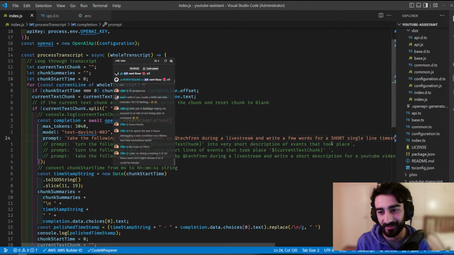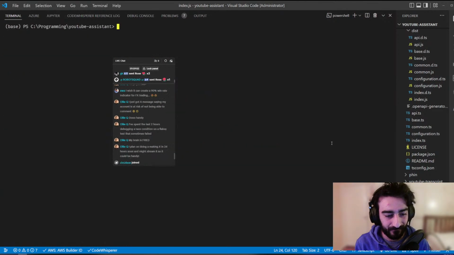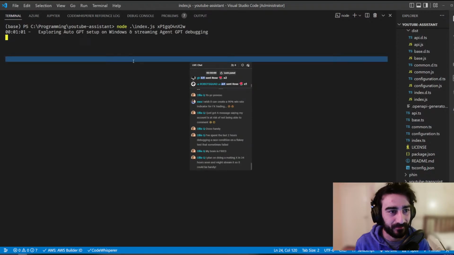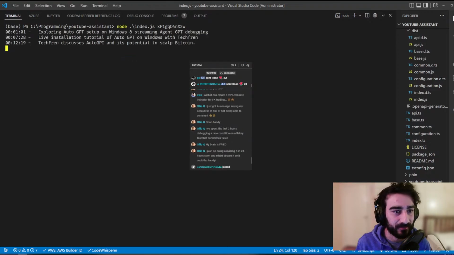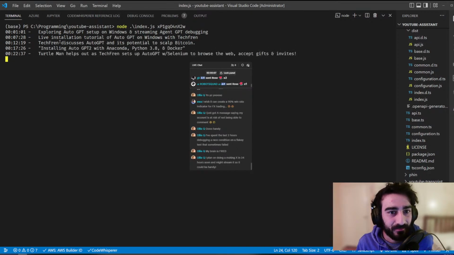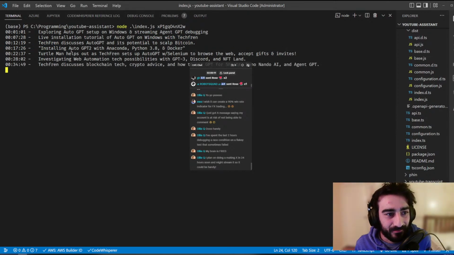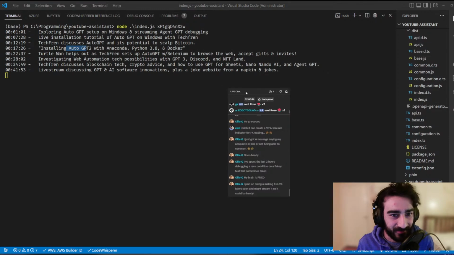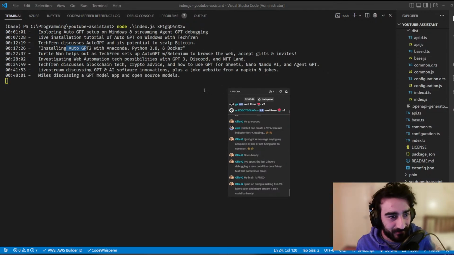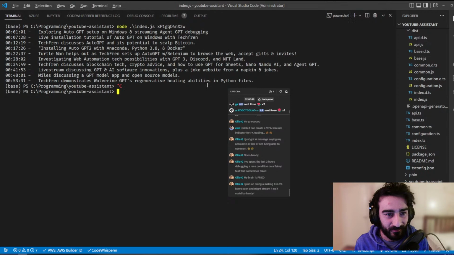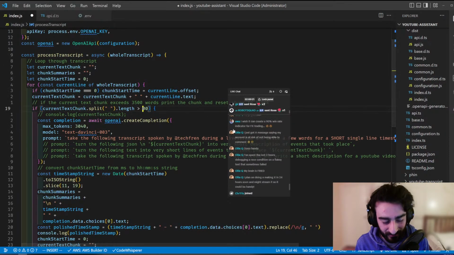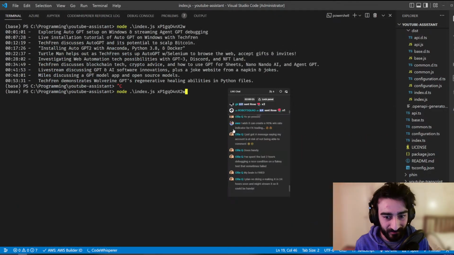What if I write short in capital letters? Wait, how much did I increase the... Oh, this is really good. Exploring Auto GPT, set up on Windows, live installation, Auto GPT and its potential to scalp Bitcoin. Okay, this is perfect. We pretty much got it. I'm gonna try tweak it a little bit more to add more input context. Like 900. I think that might be pushing it, but we'll give it a go.